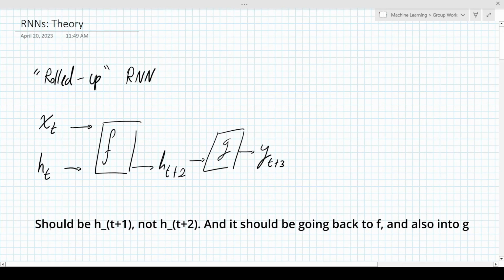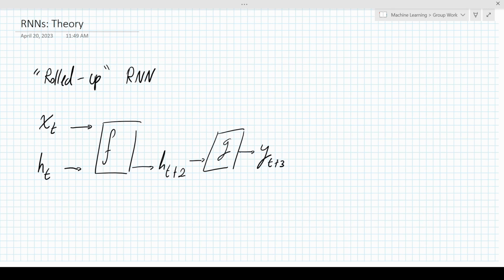I'm here to explain the theory behind recurrent neural networks. First, a conceptual overview. This is what I call a rolled up version of an RNN. It looks like a normal neural network: you have some inputs going in, one output comes out, and it goes back into another layer, and out comes something else. Looks pretty standard. The only thing that's kind of weird are these t's.